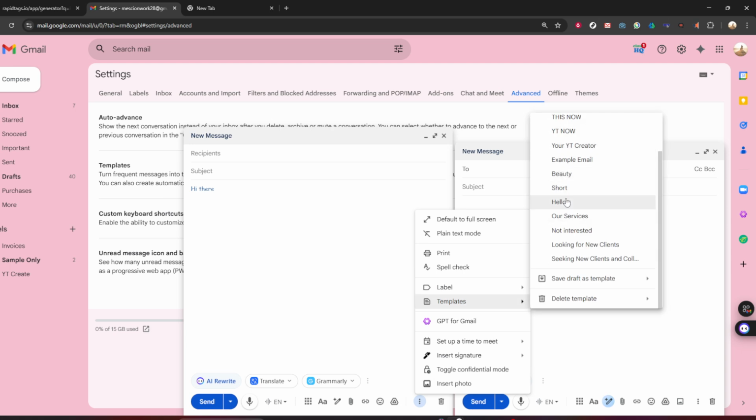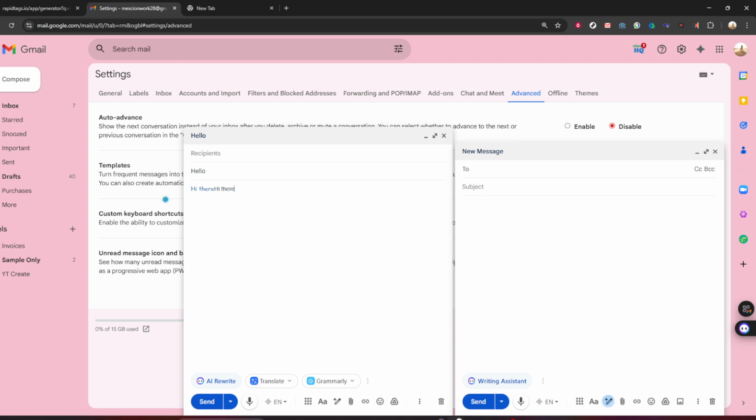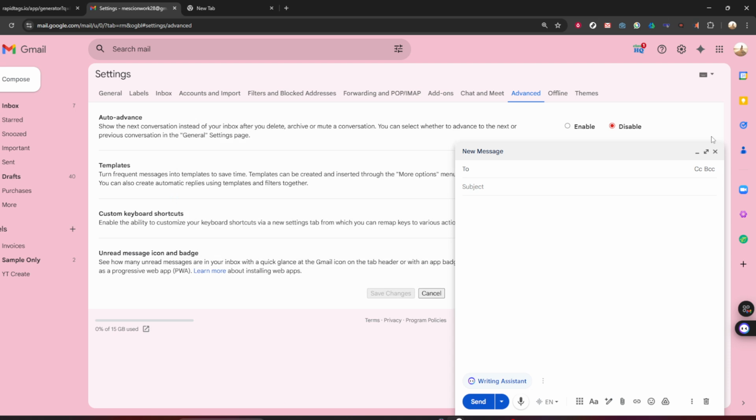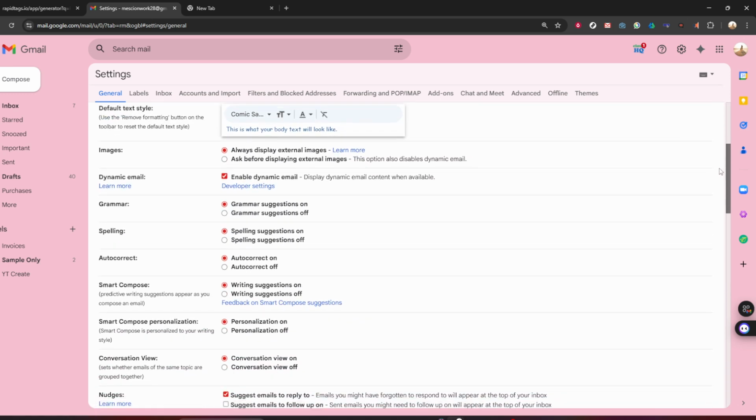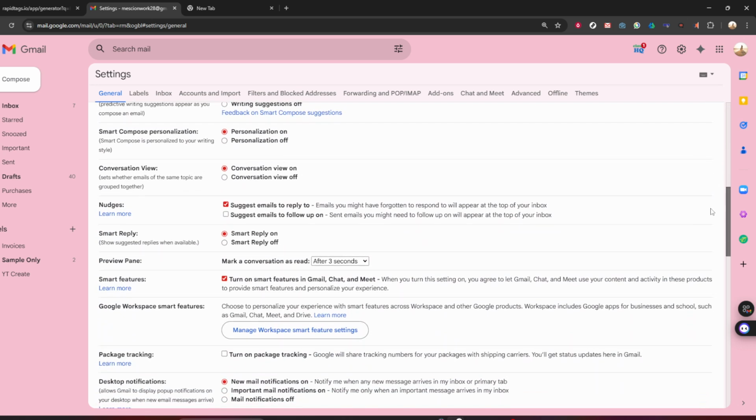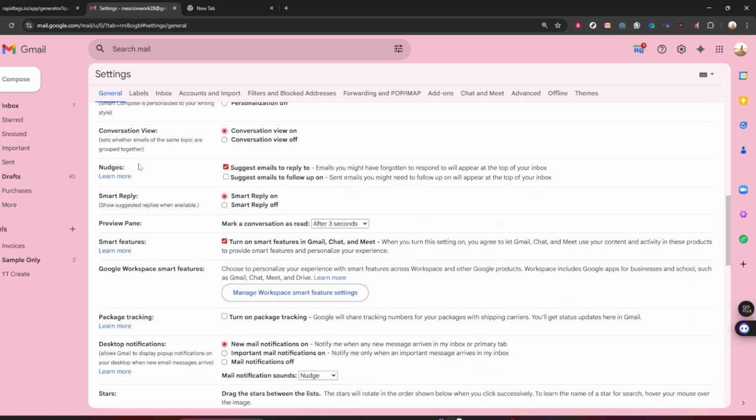Finally, turn on nudges so Gmail taps you on the shoulder when something needs a response. In Settings, under the General tab, look for the nudge options and enable them. Gmail will gently resurface emails you might have missed or should follow up on, placing them near the top with a helpful reminder. That's it. Snooze to focus, templates to move fast, and nudges to stay reliable.